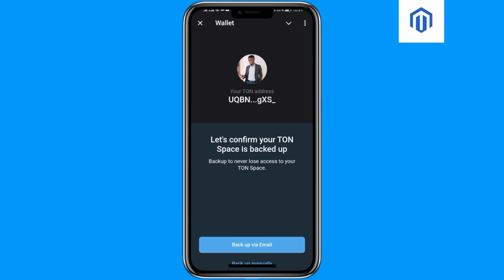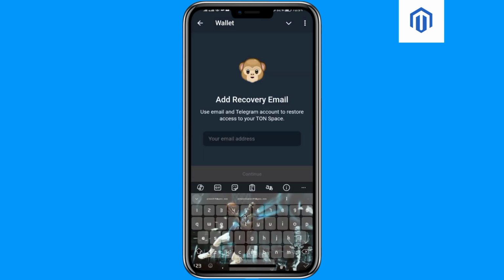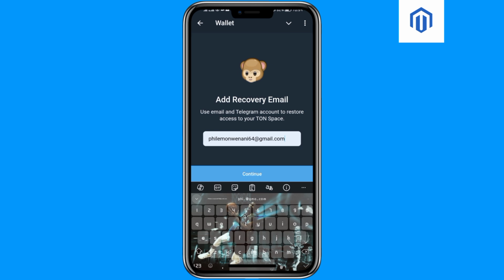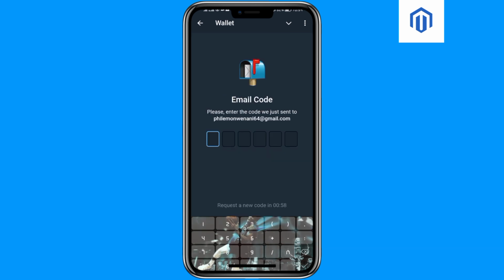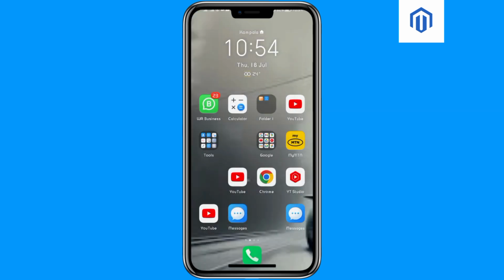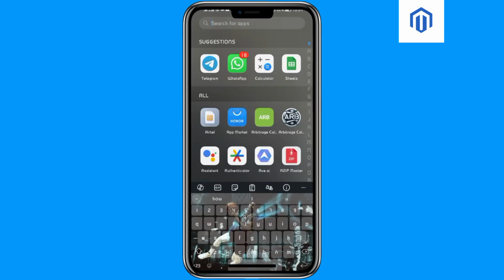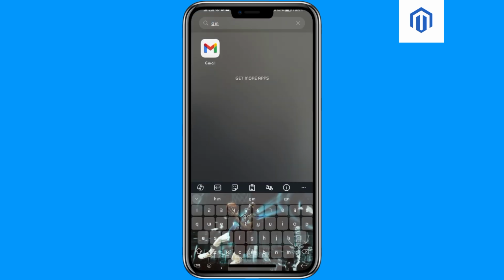So right now I just need to back up my phrase. Okay, then I'll say I back it up on my email. So back up on email. Right now I'll input my email where I can back it up, then I click on continue. So right now I'll get a code on my email to confirm that it's me backing up my phrase on my email. All right, so I'll click here.